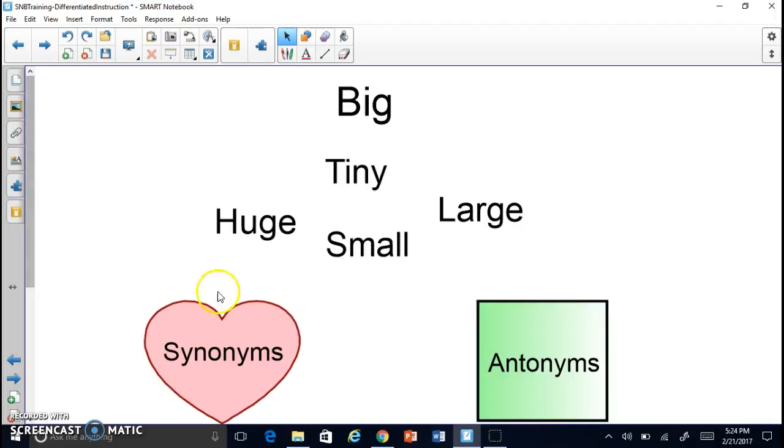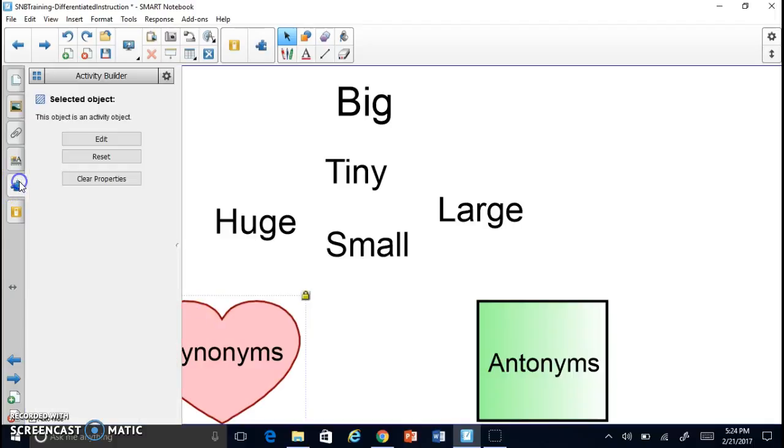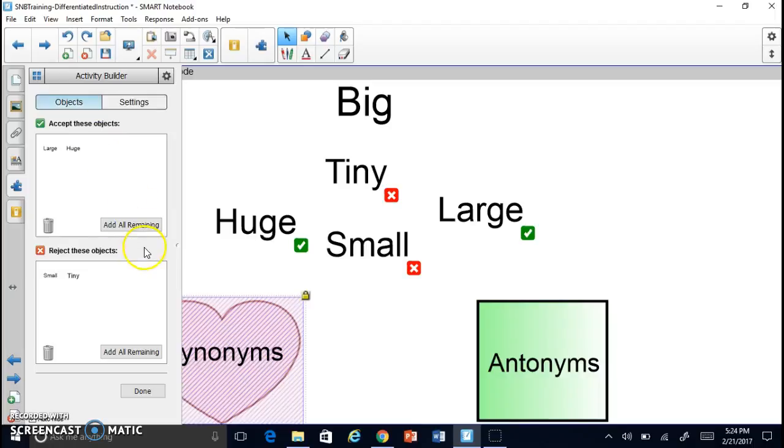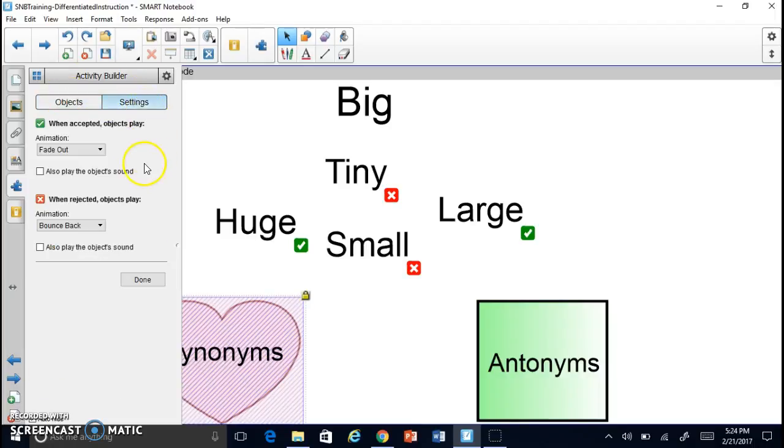Now I will say, in this activity builder, I'm going to select the heart again. There's some fun things you can do with this while it's in edit mode. There's a settings area that'll allow you to add sounds. So if you have some sound files saved on your computer, wave files work really well. You can have sound effects happen when students correctly drag something to the heart.